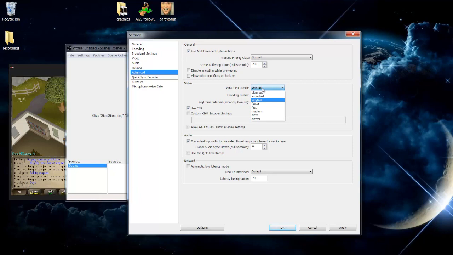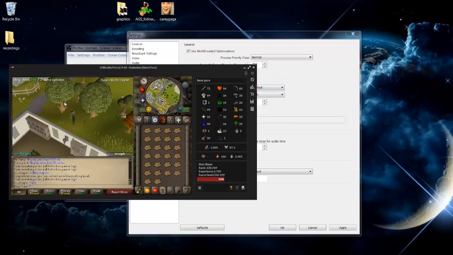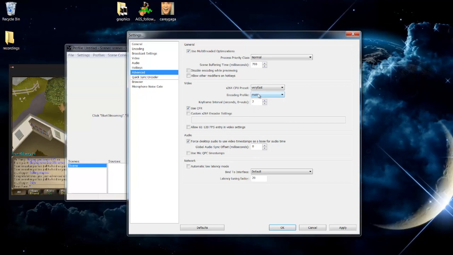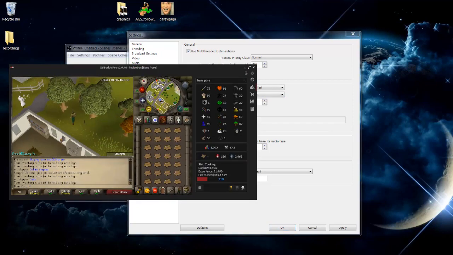But if you've got a hench processor and you can do a lot more of the processing on your computer before sending it out, it's going to make the quality much better. So you can put it on slower, but I'm pretty sure my CPU would just have a heart attack and explode. Encoding profile, I just always leave it on main. I don't know what high is. I'm not one to mess around with stuff that can destroy my good old potato. So I just leave that on main.